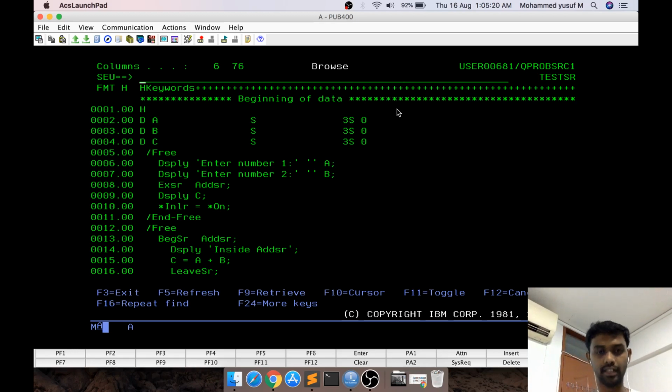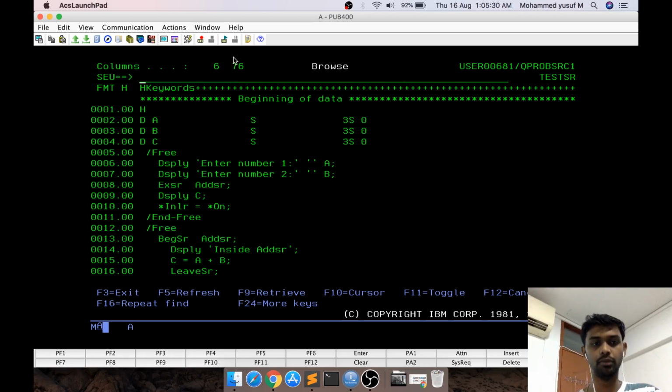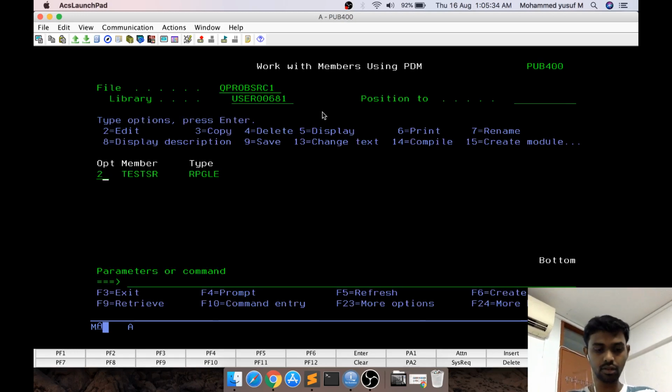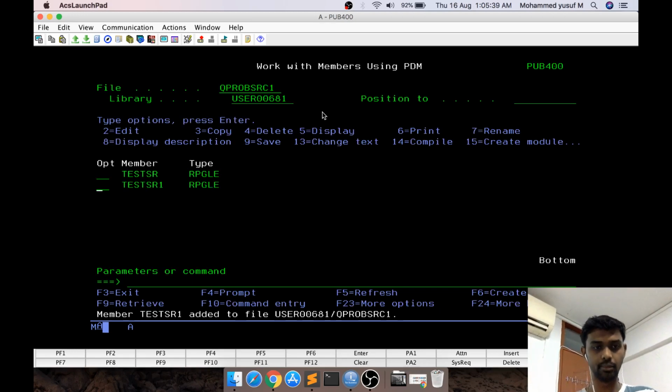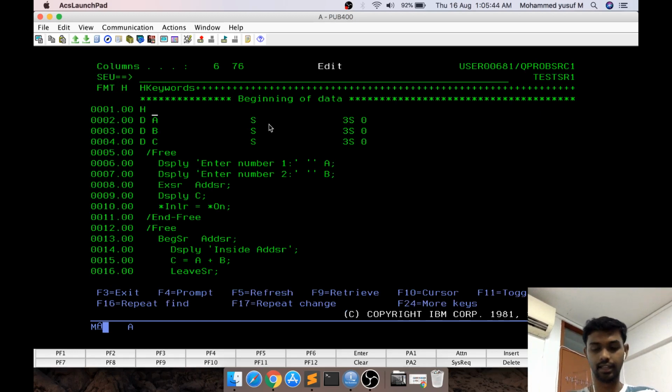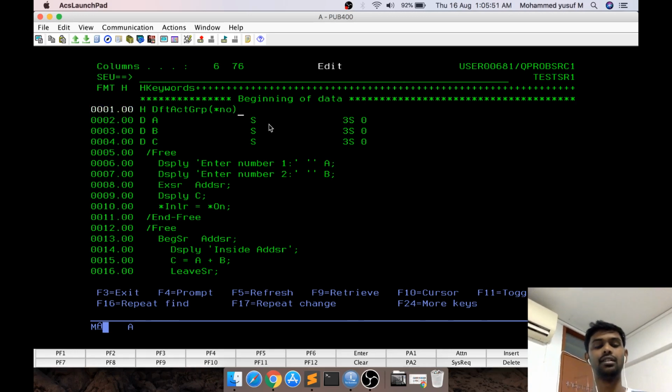But let's go to the interesting topic of subprocedures. Now I'm going to make this subroutine into a subprocedure. So let's convert this. Before converting, I need to add one statement here. Let me copy the file to test sr1. Inside, in the header specification, I'm going to say DFTACTGRP(*NO). This statement enables this program to become an ILE program.